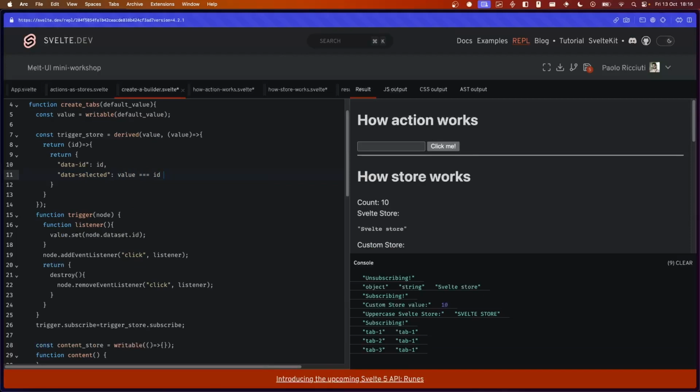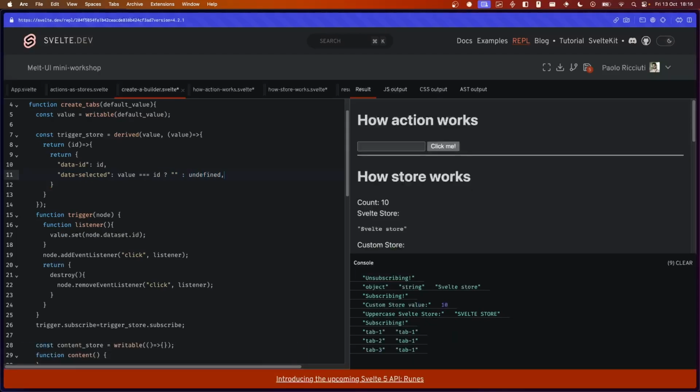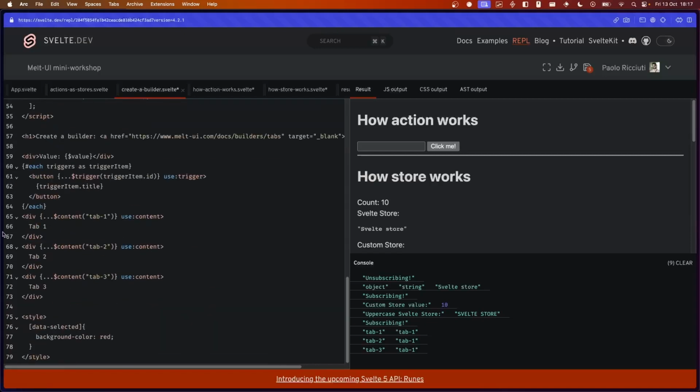So we need to check if value is equal to ID, and if it is, we can even just use an empty string. Otherwise, we need to return explicitly undefined. So by doing this, whenever we change value, this derived function will rerun. So this will be a new function, and this new function will be called again by Svelte, and this new set of properties will be updated on this button.